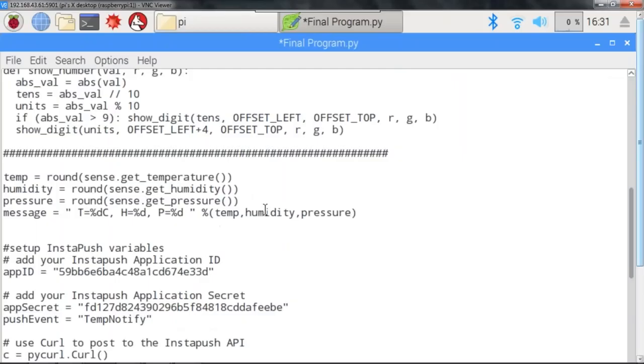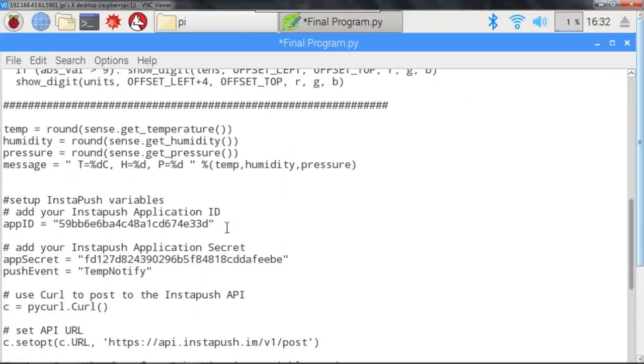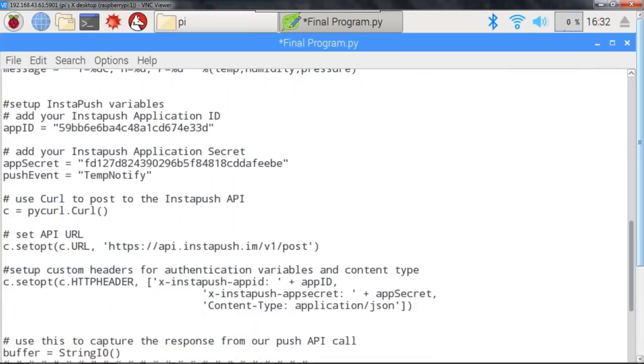Now if you come back to my program, you can already see I have mentioned the application ID as well as the application secret, and here the push event is to my temp notify. So this was the previous event that was already set, so I'll be referring to that as well. Now what you need to do is use curl to post whatever data you have to the InstaPush API. For that you're going to use the pycurl.Curl function. This in turn will help you communicate between your application and InstaPush. All the communication is going to be through a variable called c.